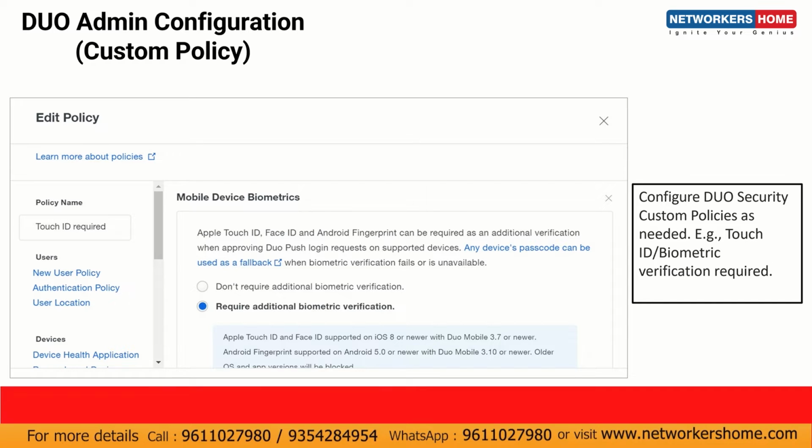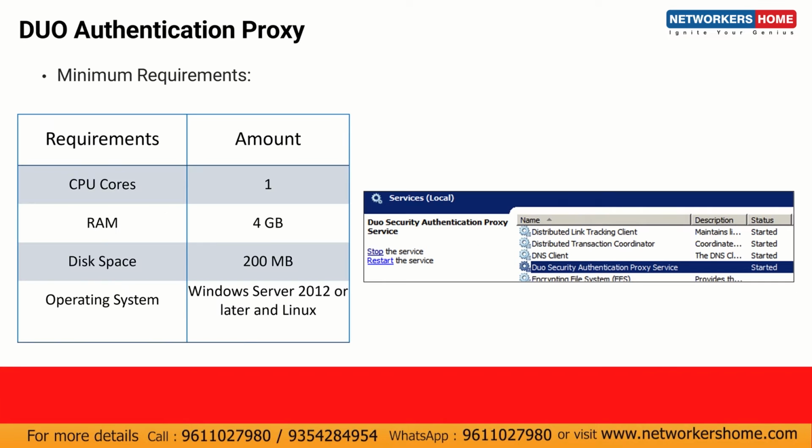The custom policy, as we saw, can require, just make it a mandate to require the biometric or the Touch ID, so that it can be an additional factor other than the MFA. On top of that, we also need biometrics.